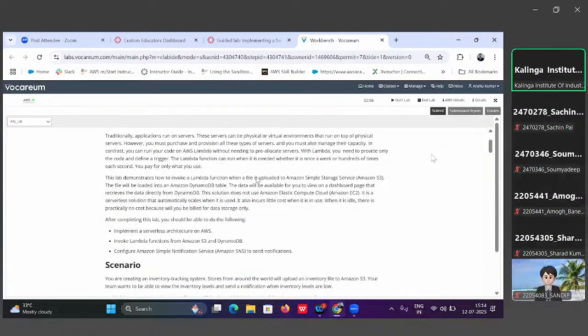Another thing you need to understand: the file will be loaded into the DynamoDB table, and the data will be available for you to view on a dashboard page that retrieves the data directly from DynamoDB, right? You can directly retrieve the data. In this solution we do not use Elastic Compute Cloud, and it is serverless. We are using the serverless solution, that is AWS Lambda. While it is idle, there is practically no cost because you will be billed for the data storage only. So here, just understand this line: it is a serverless solution. I mean, we are talking about Lambda, which automatically scales when it is used.